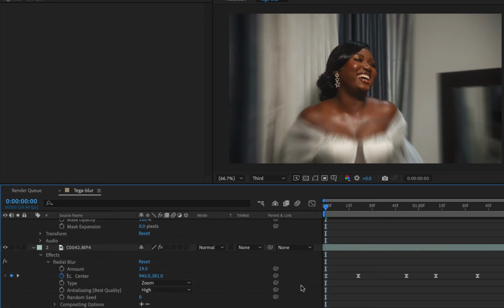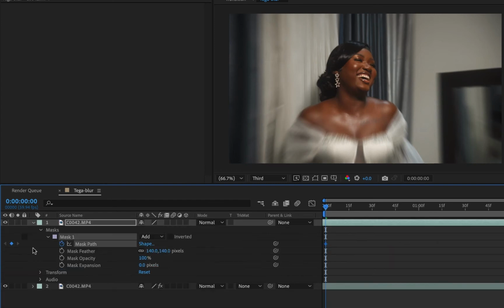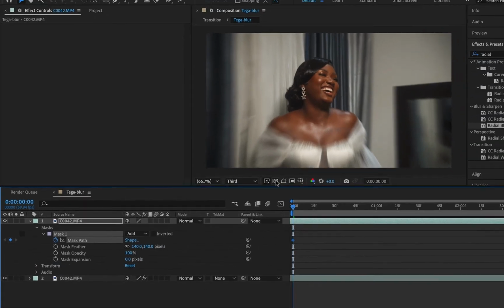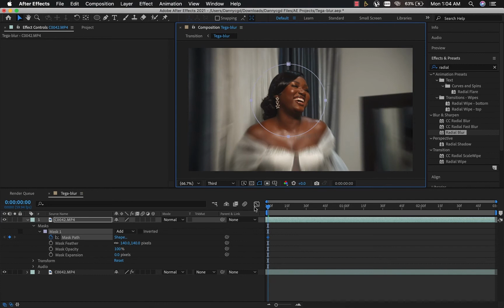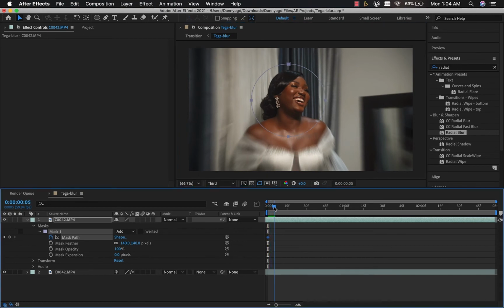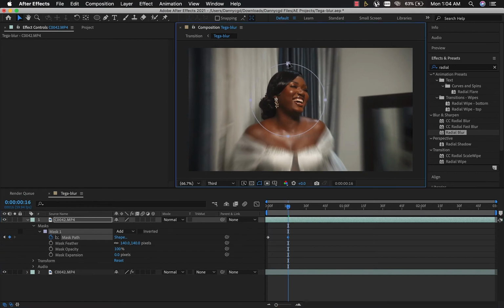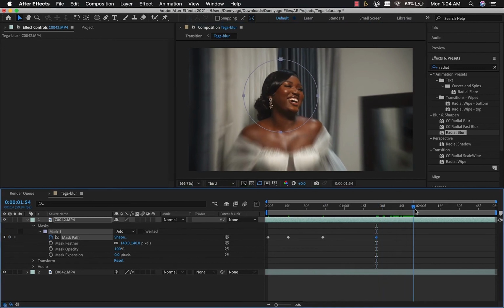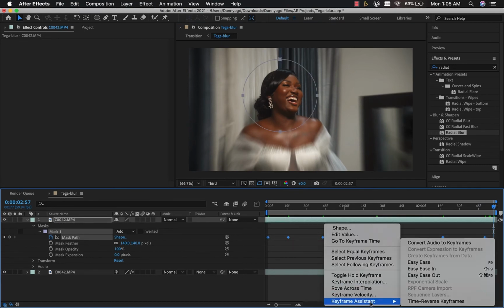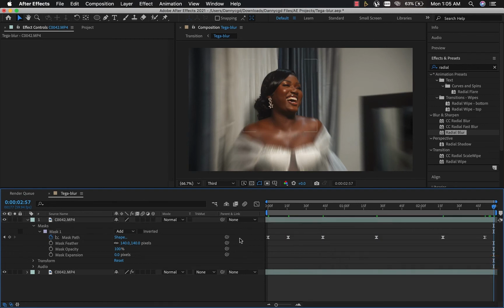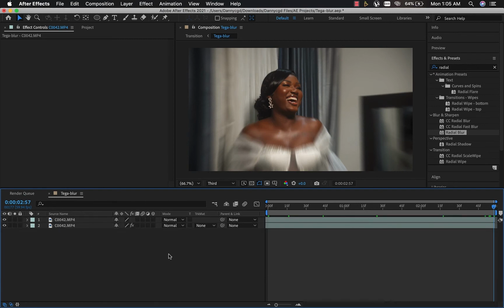just the way we did for our center, just to track the face along, because we are removing the effect from the face to make it a little bit more visible. So we keep playing the video, drag the time indicator, and adjust the mask we've created. Automatically it will create keyframes along the video. After doing that, I'm going to do the same: drag over all my keyframes and add a keyframe assistant Easy Ease, just to smooth out the animation a little bit.